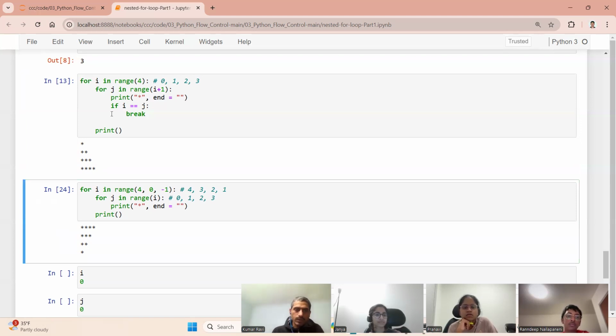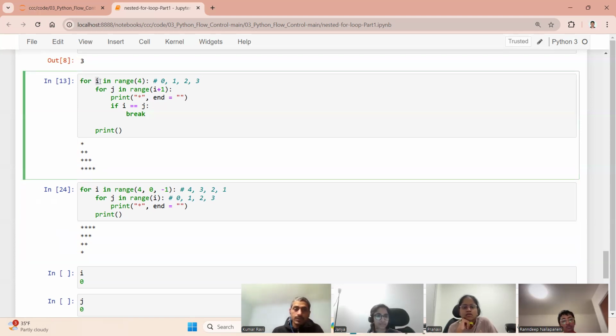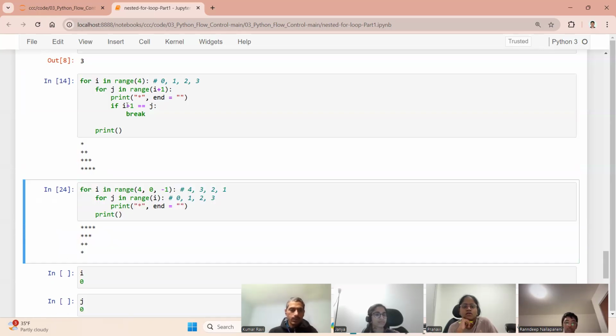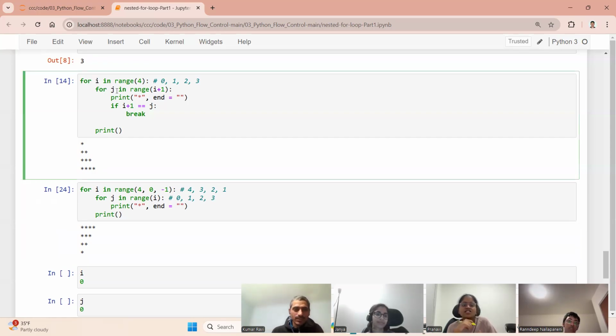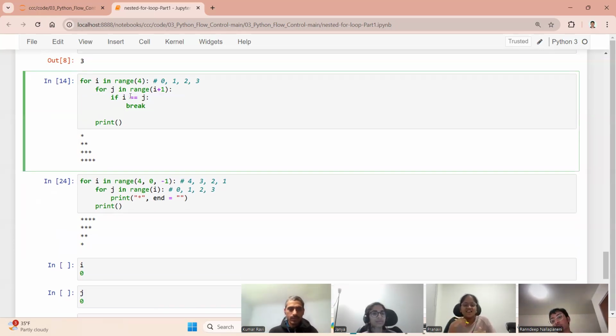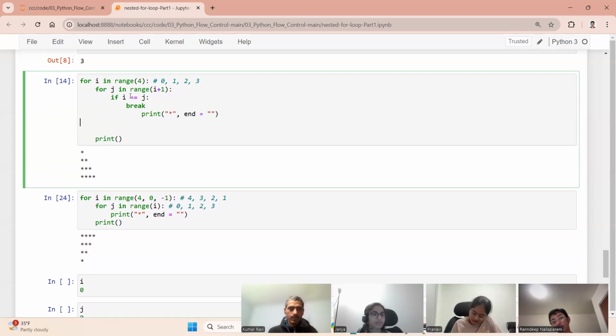So here it is not working because I is going from 0. If we put something like I plus 1 equal J, still it's going. I'm sorry, wait. I is starting from 0 and J here is also 0. Then when I equals J, what is actually happening is I'm printing a star first, then it is going. That's why. Now it's correct.